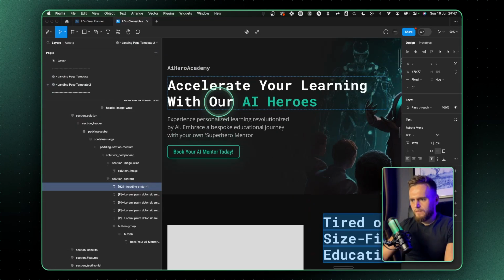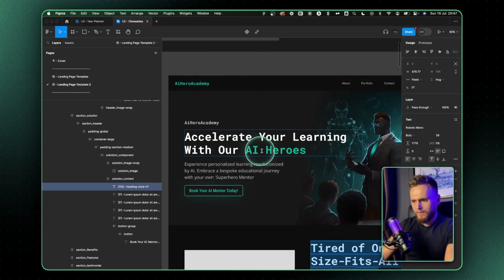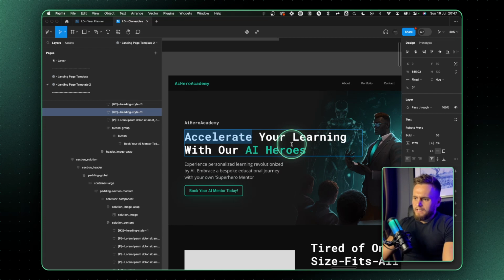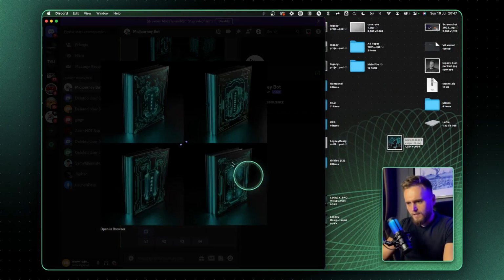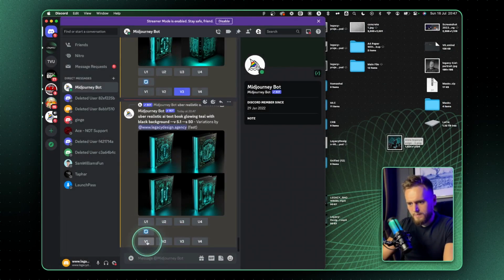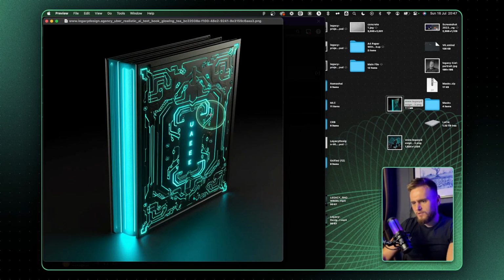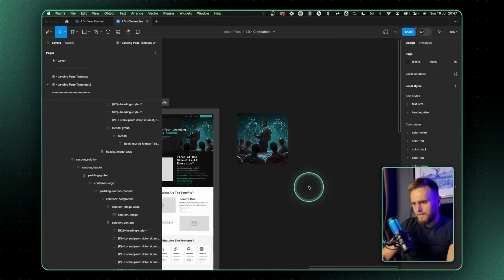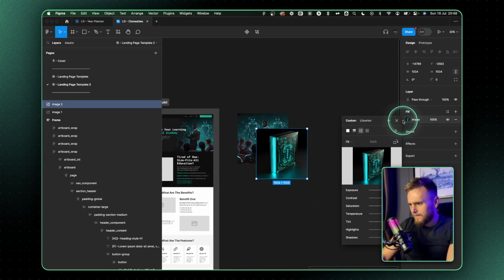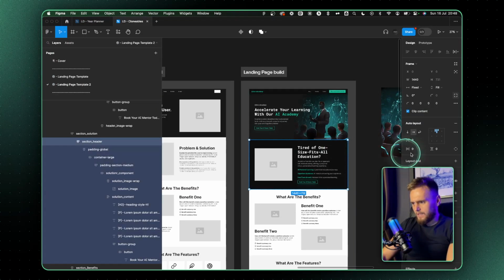Accelerate your learning with our AI Academy. Accelerate your learning database. No, with our AI Academy database. Nah, let's leave it how it is. I like that. Okay, right. I like number 1. Let's upscale number 1. We could obviously take that into Photoshop and then edit that, but we're not going to because we ain't got time for this session right now.